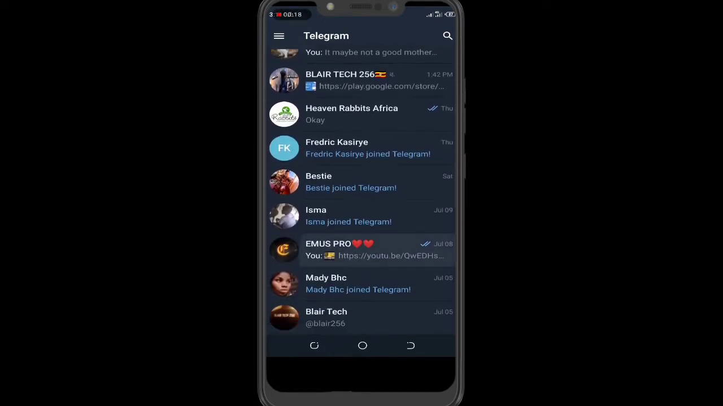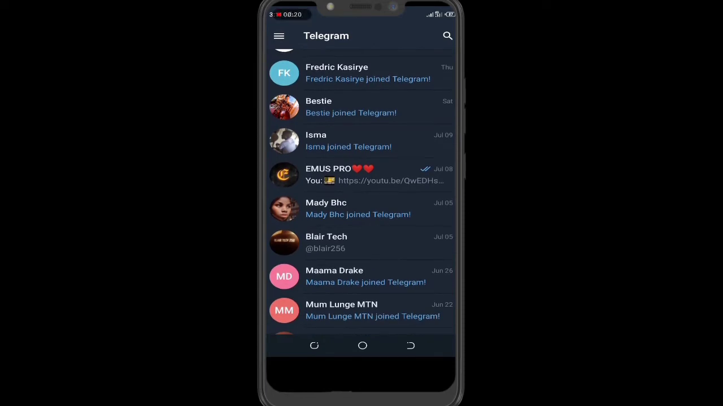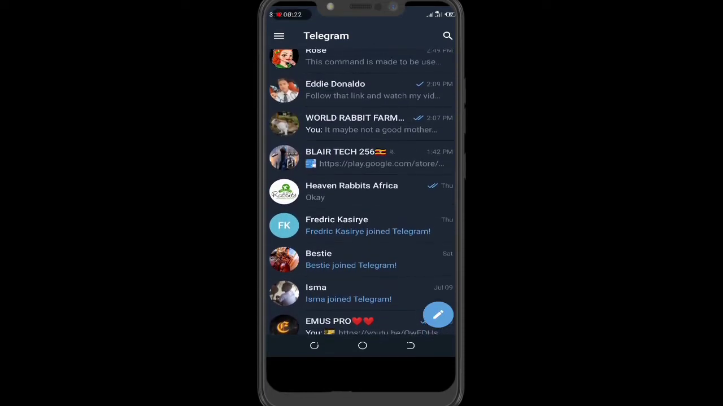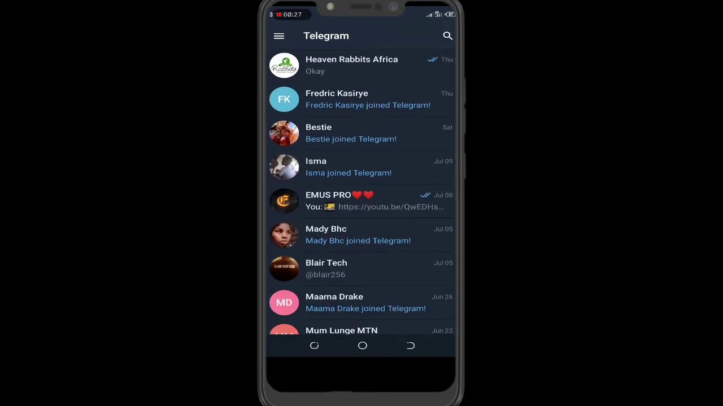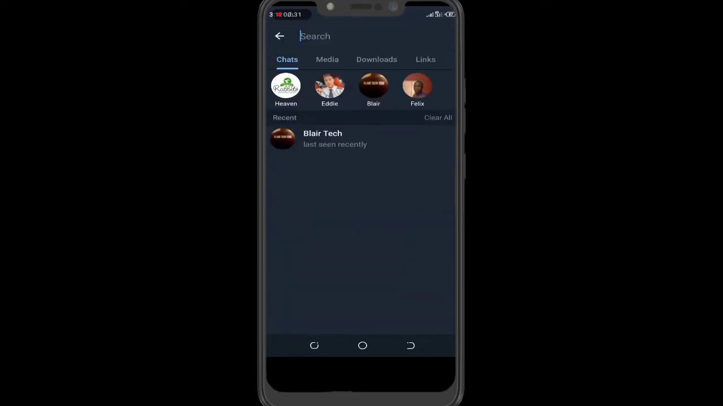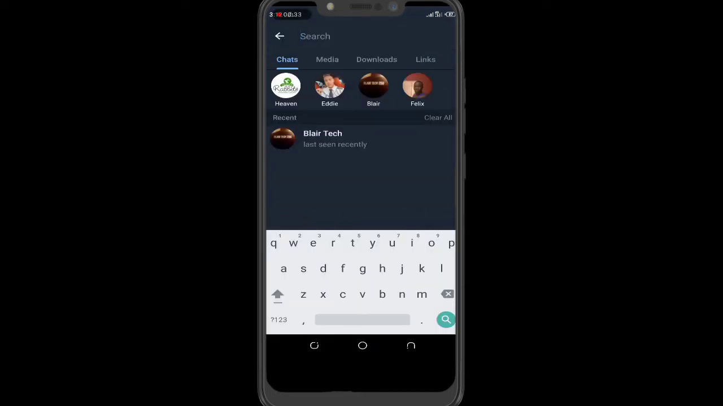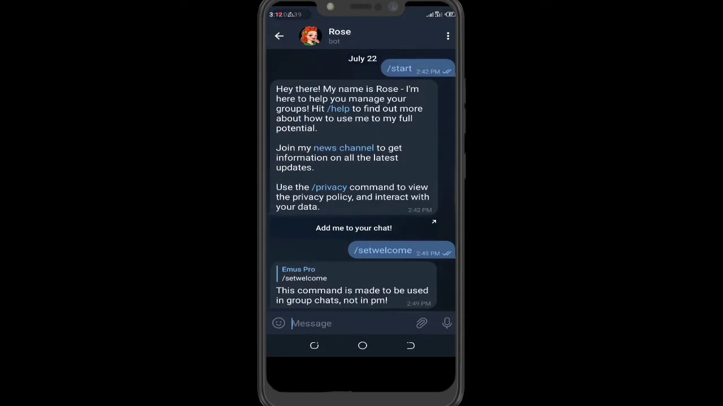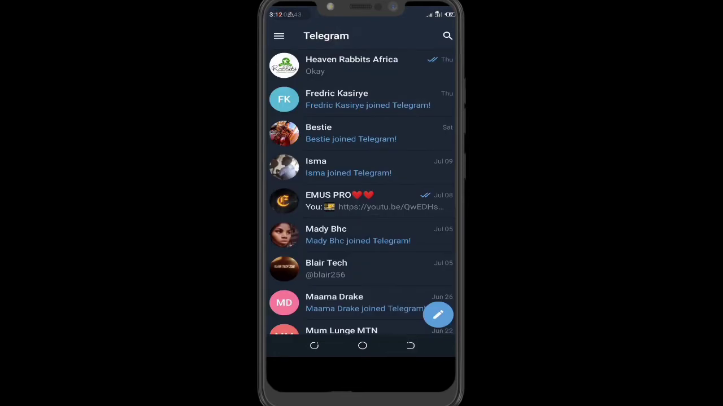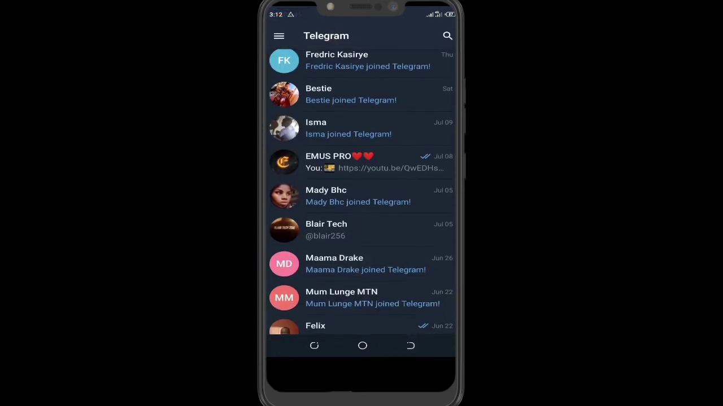So you go to Telegram. For instance, I want to add an automatic or a welcoming message in my group Emus.Pro. I want to show you how you can set it so that it can bring by itself a name and anything that you command it to do. So I'll type in Miss Robot if you don't have it, so it will be there. For me, I've already added it in my contact. If you have not, you add it.